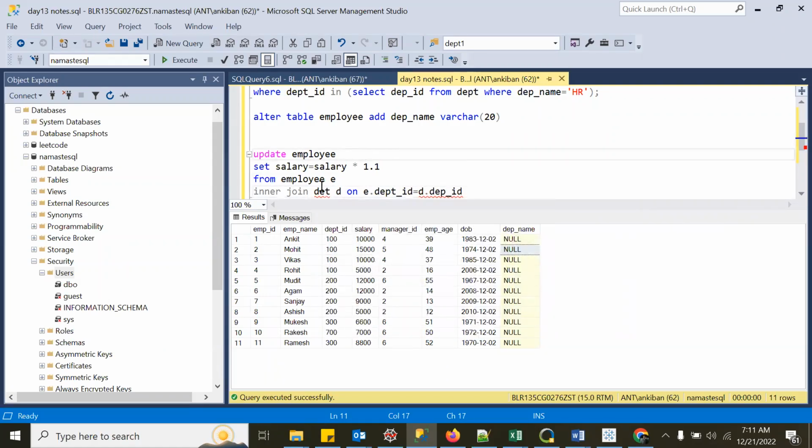Okay, so this is my table DPT. I'm joining employee with department on department ID equal to department ID. And what I need to set? I need to set department name equal to D dot department, right? That's what I want to do, isn't it? I want to update the employee table, right?